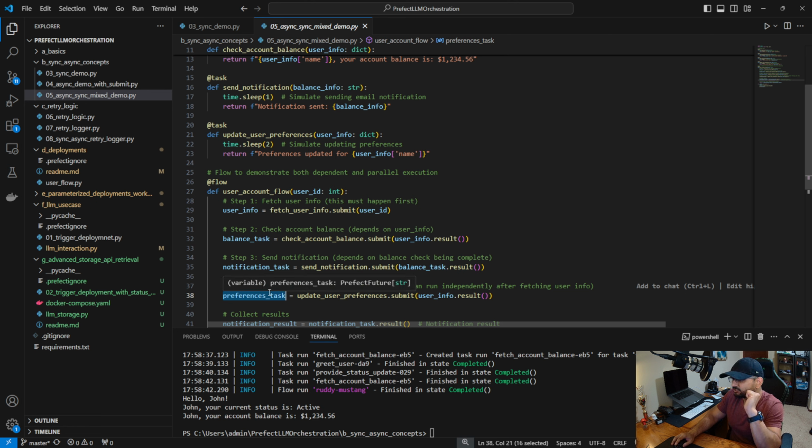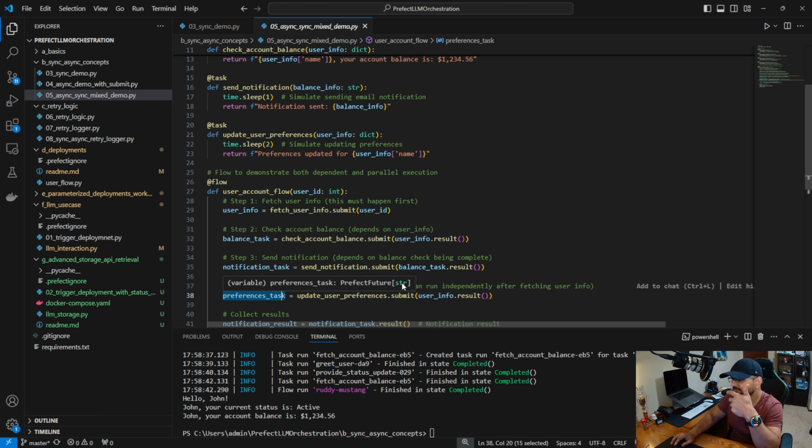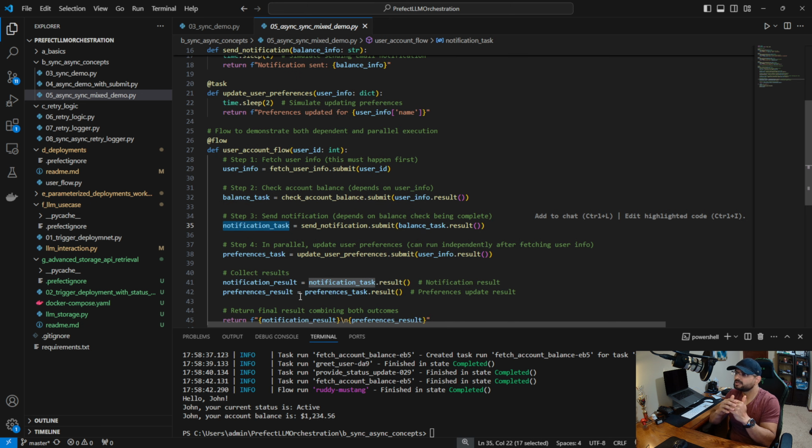The very first task to finish will be the user info task. So first the user info task will finish, then balance and preferences tasks will run in parallel, and then once the balance task is done, the notification task will run right after that. So this is how we can have our sync and async operations done in conjunction with each other. So let's run this and visualize it on the Prefect server's UI, and then it will make more sense.